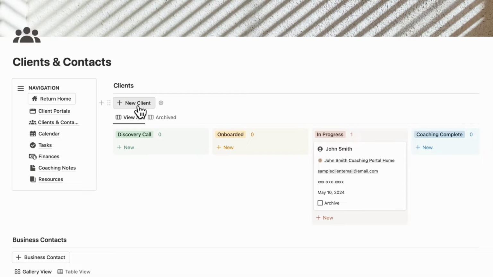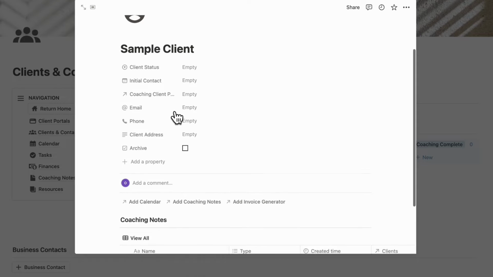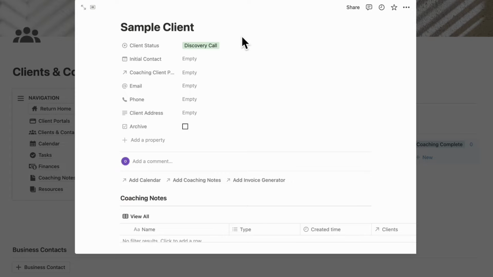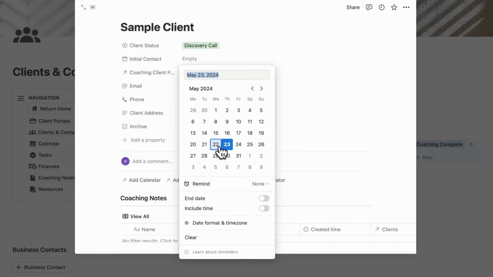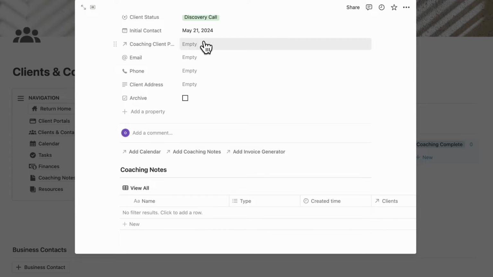So to add a new client, you can simply click plus new client, and let's just call this client sample client. And you can start them with a discovery call, and you can track the initial contact you had with them. And once you have the client portal, you can connect it to the client portal as well, a sample email, a phone number, their address. And finally, if you need to archive a client, you can do that by clicking this button.